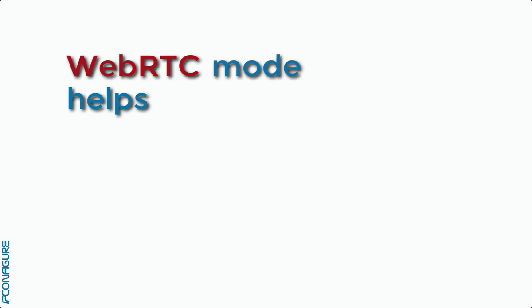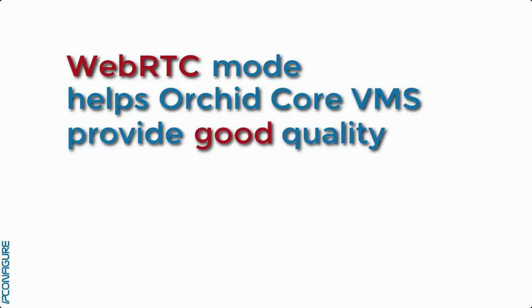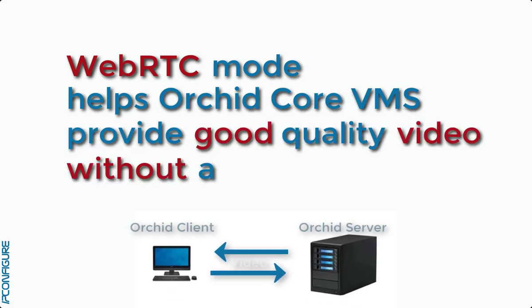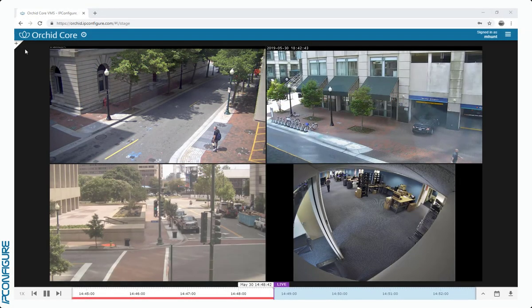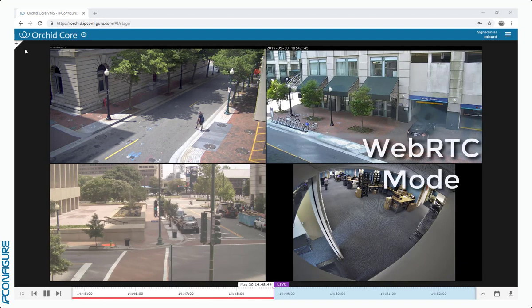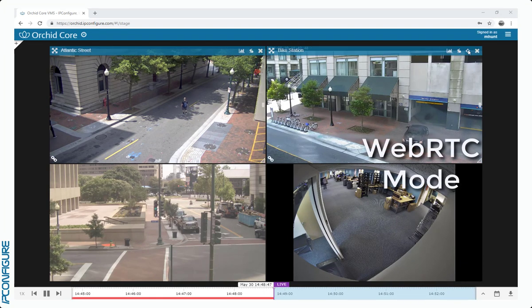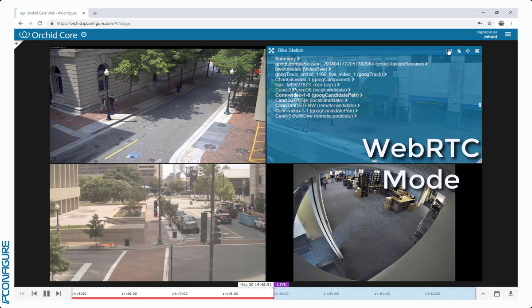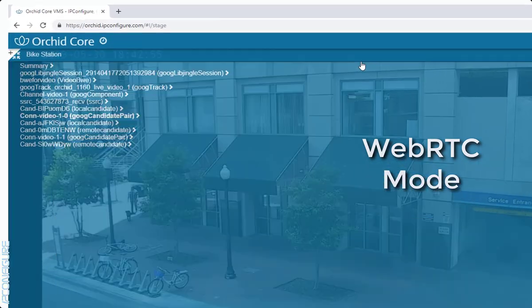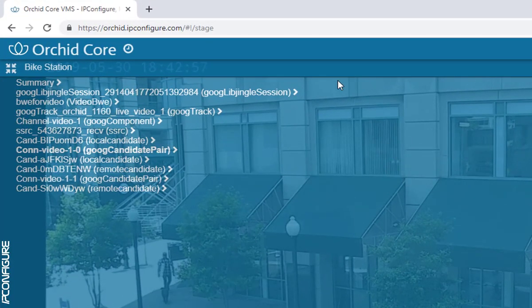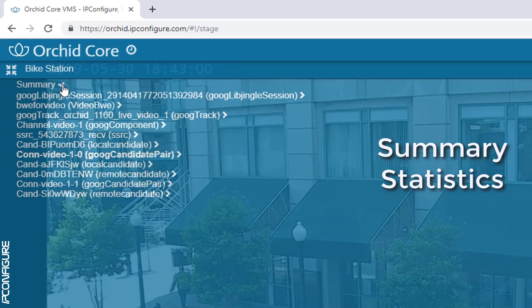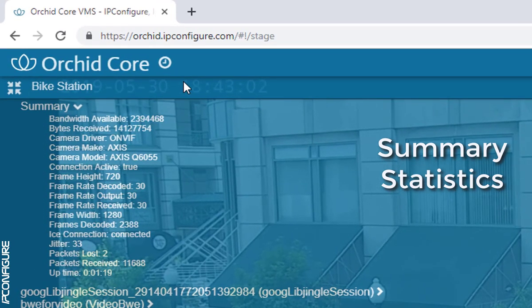WebRTC mode enables Orchid Core VMS to provide good quality, live and recorded video without requiring a plugin. If you do run into video problems, WebRTC mode provides both standard and Chrome WebRTC statistics for troubleshooting. The summary statistics appear at the top of the list. Click on Summary to view those stats.